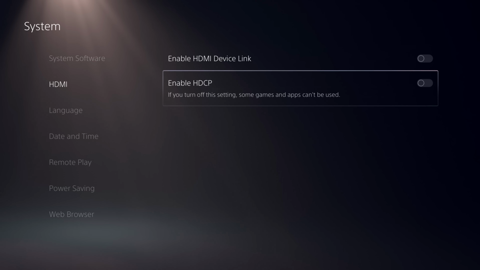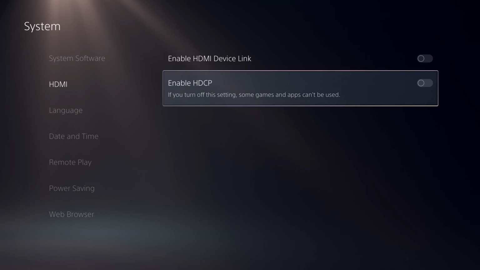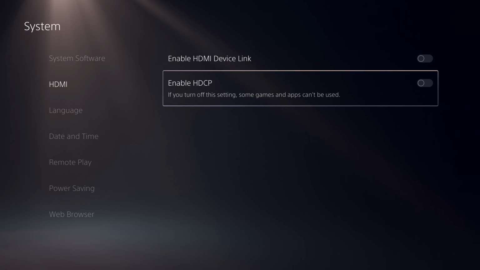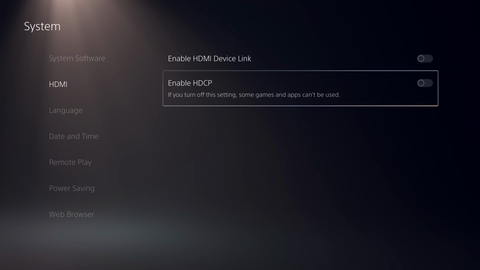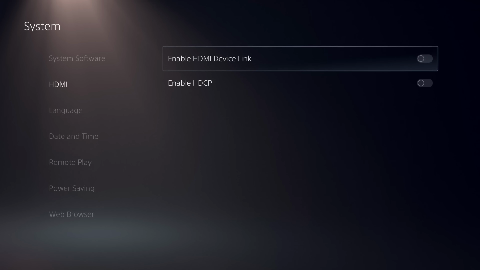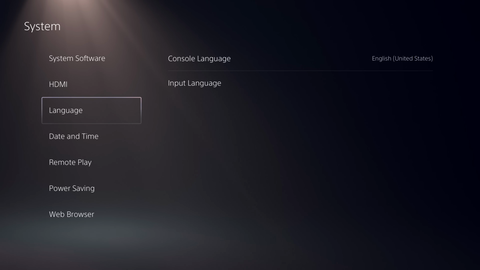HDMI, of course, you still have to manually enable or disable HDCP here. You'd want to enable that if you're watching any sort of media apps or a Blu-ray movie. That's the High-bandwidth Digital Content Protection. But of course I have it off here because I'm capturing. And the device link is just that HDMI CEC stuff, where it synchronizes the power state and various other things with other HDMI devices, which I also leave off.